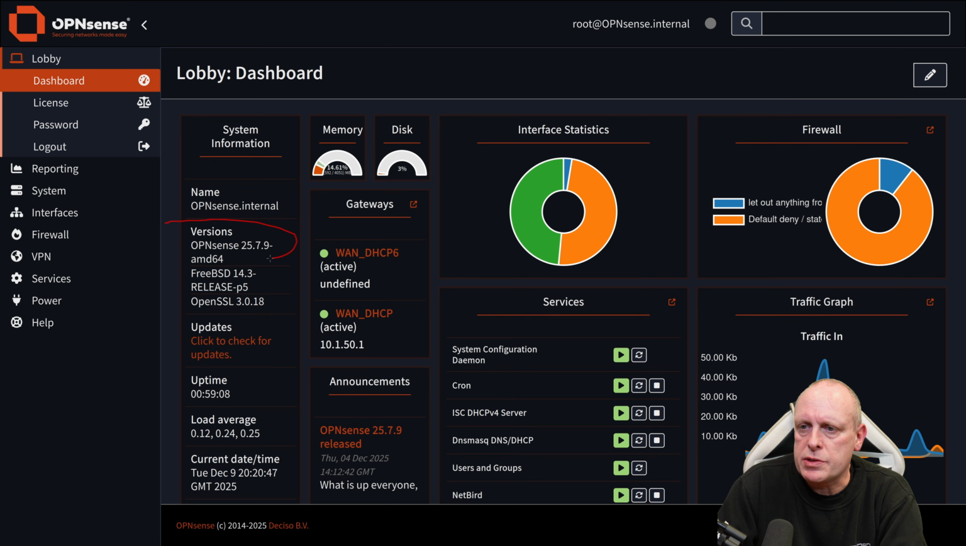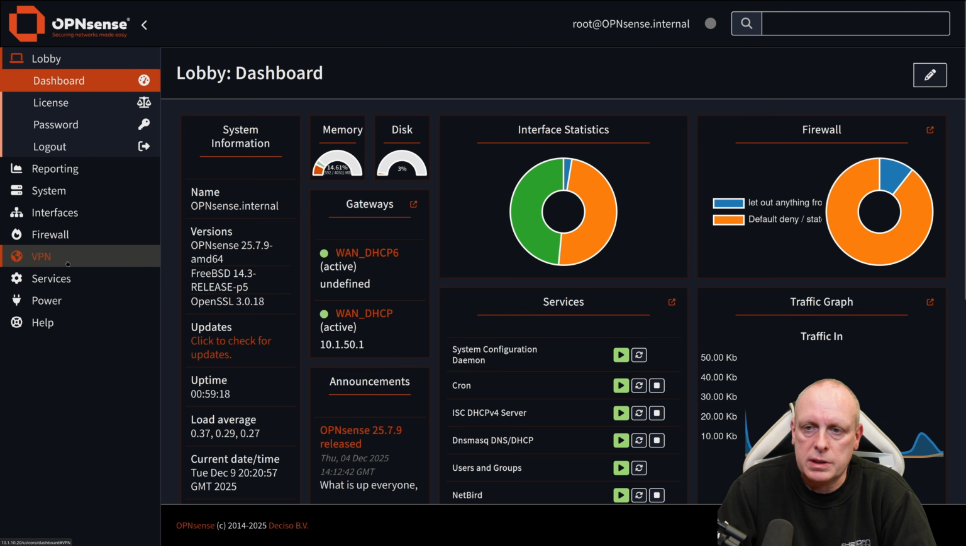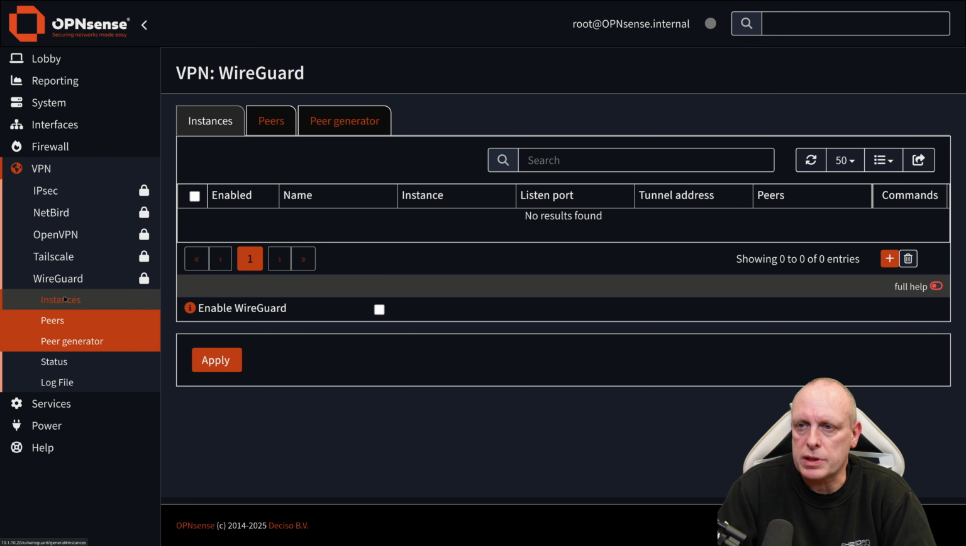We are on OPNsense 25.7.9, which is the latest version as of today, which is the 9th of December 2025. To set up Mullvad, we're going to go to VPN, WireGuard, and then Instances. And here we need to create our first instance. So we're going to click this plus here to add a new instance.